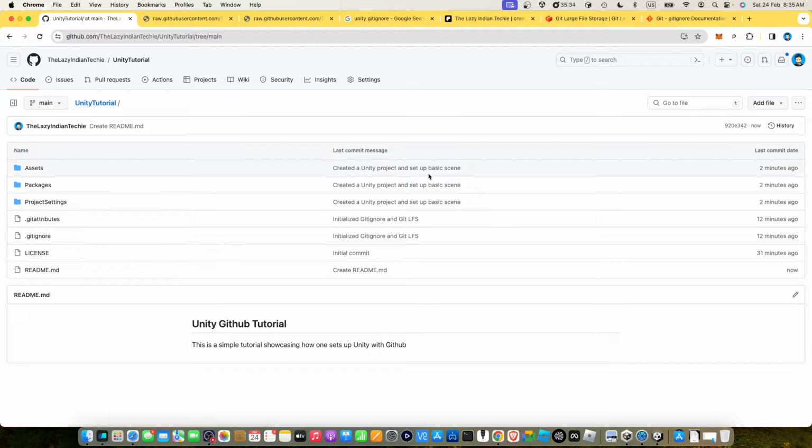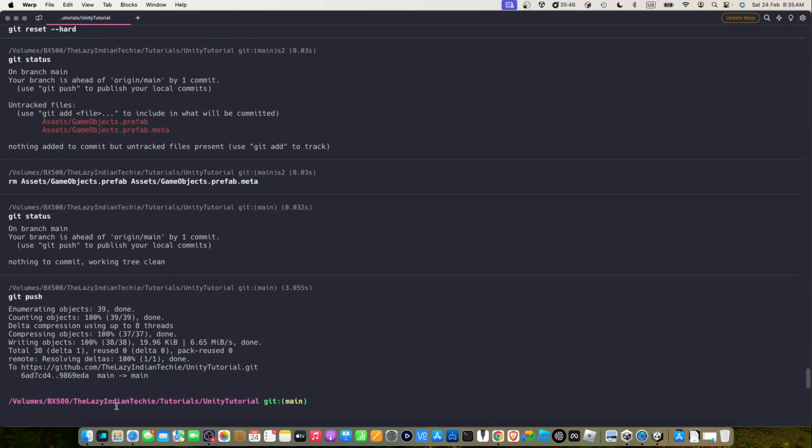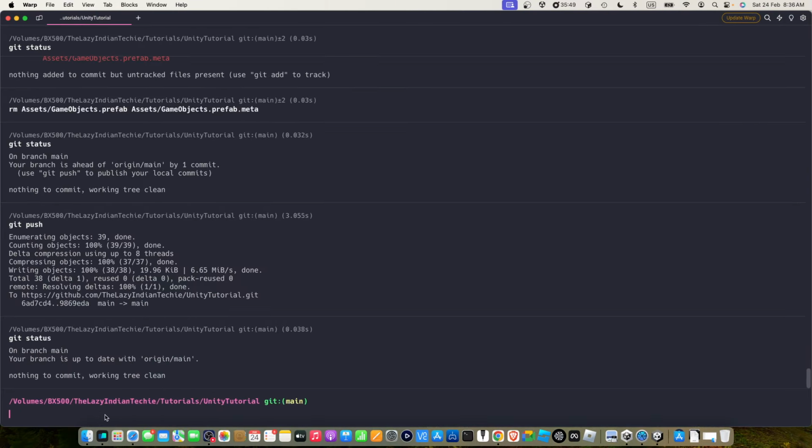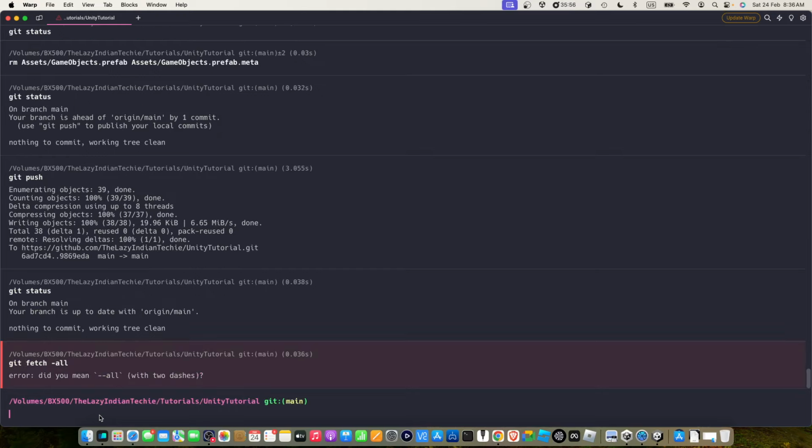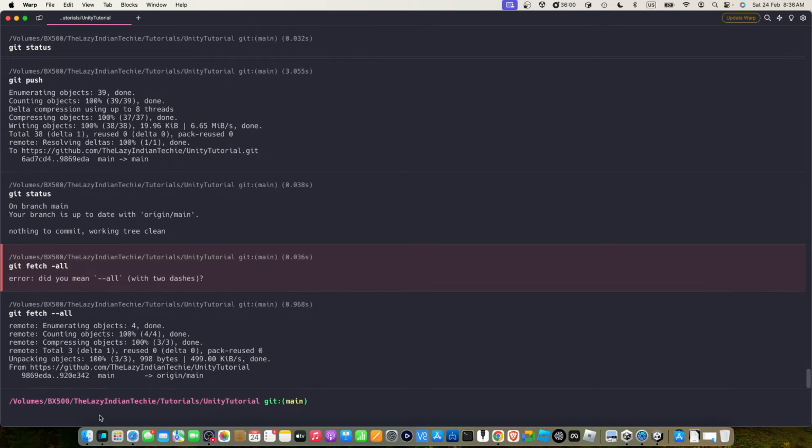And if you see, the previous commits and comments I put show up here, and they are tracked. So now that I've added something remotely, if I go and check git status here, I'll say git fetch all. What git fetch all does is, it checks the remote branch and sees if there are any changes or if everything is the same.